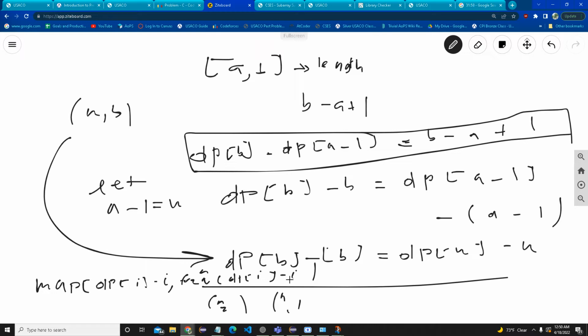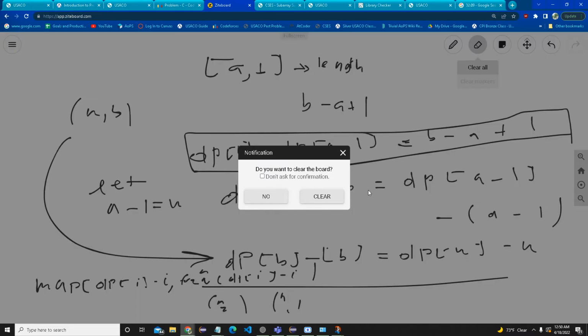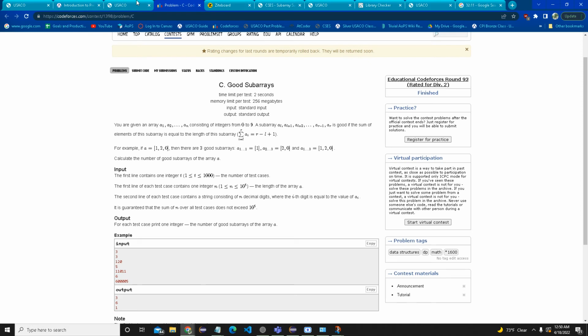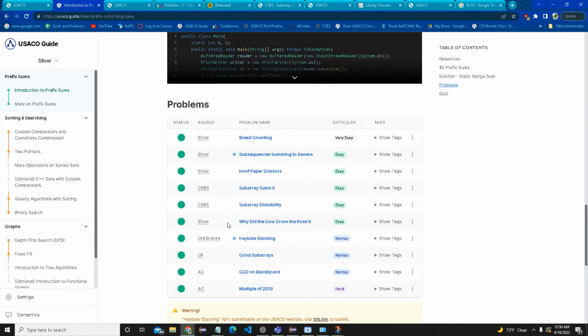So the idea is that you just manipulated it. Honestly, this is very clever. I really like that problem. It's really nice. It's just some algebra.